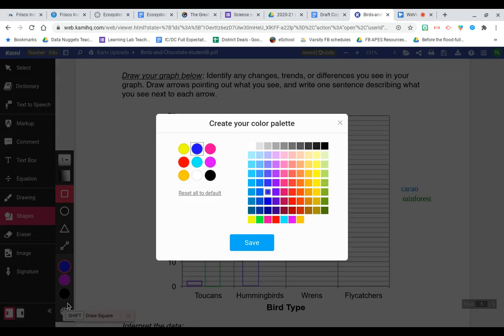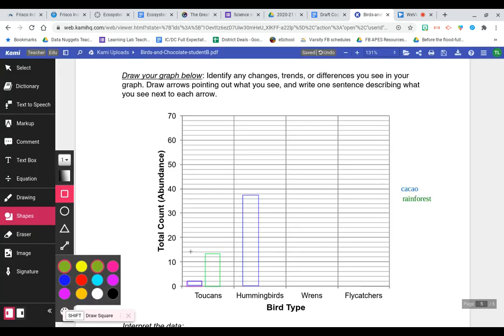Where did my green go? Oops, I did this wrong. I should have. Oh, no, I didn't. Struggles. All right. Well, you know, that looks pretty good.